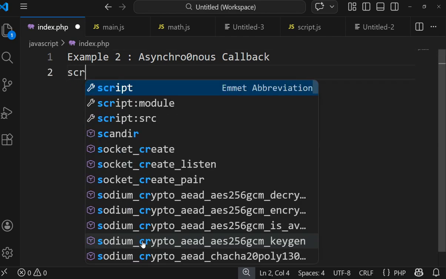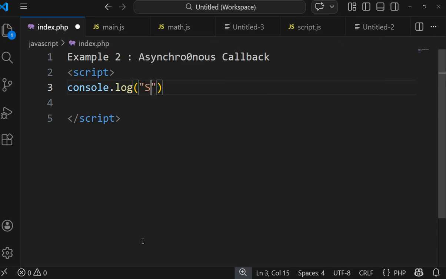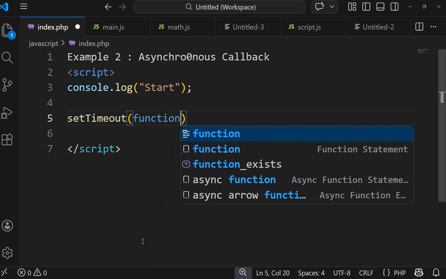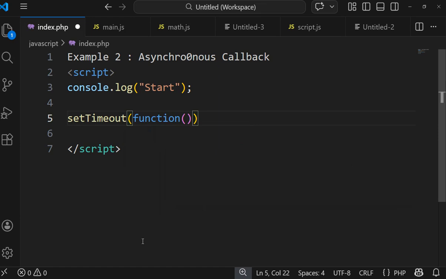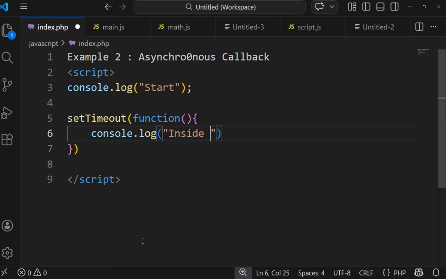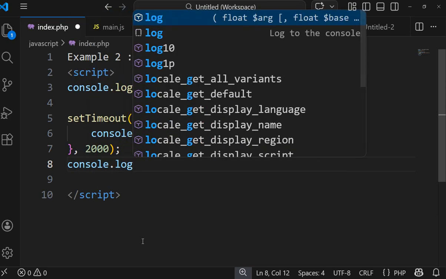Okay, script tag. console.log('Start'). setTimeout function, okay, console.log('Inside setTimeout'), okay, inside setTimeout with 2000 time. Next, console.log('End').